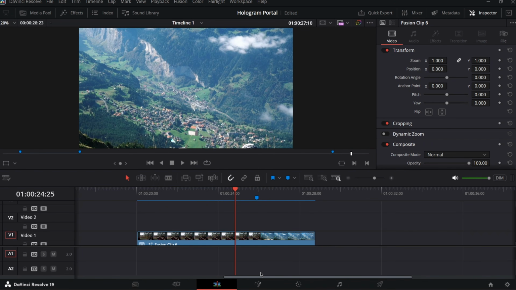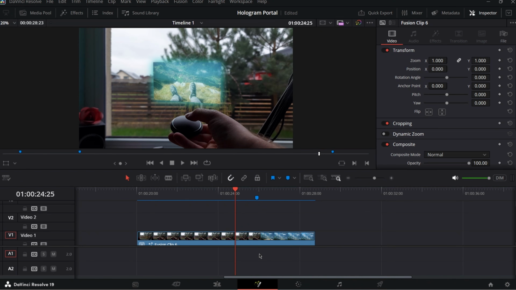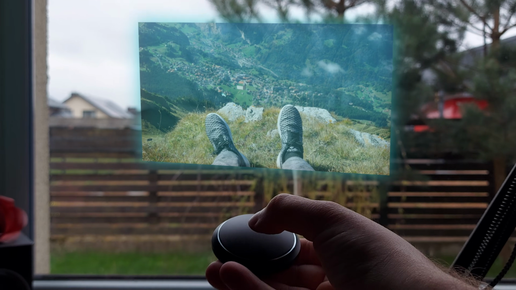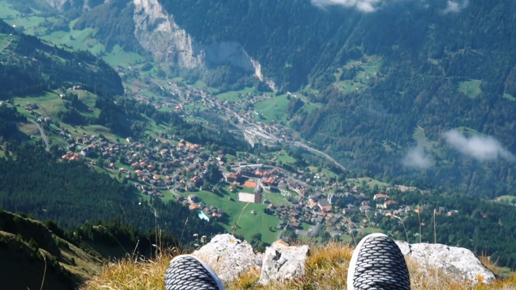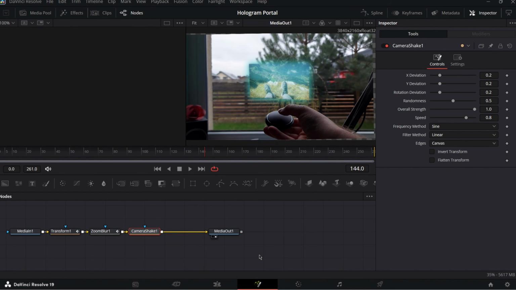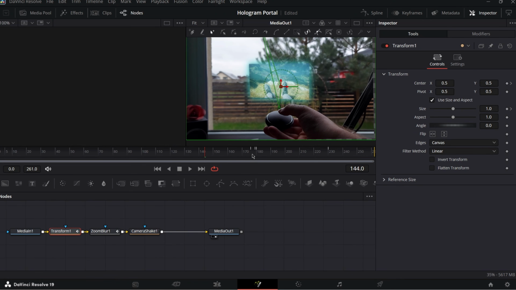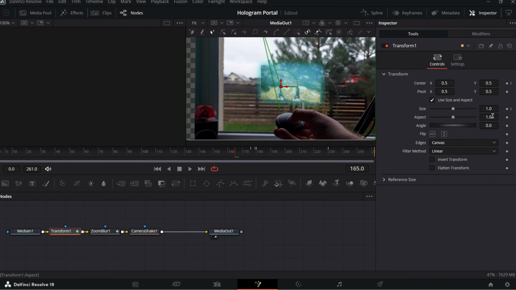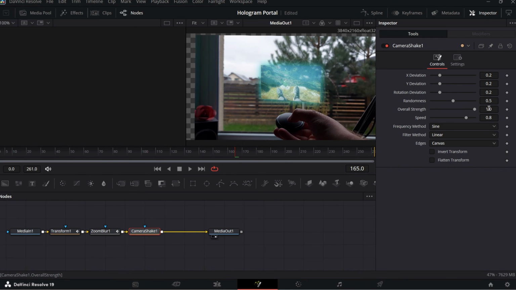Now the next effect is going to be camera shake. We want to make the clip shake a bit before teleporting us to the new location, so just add a node called camera shake. Then find the place before transform and set a keyframe to the camera shake overall strength, and set it to 0.